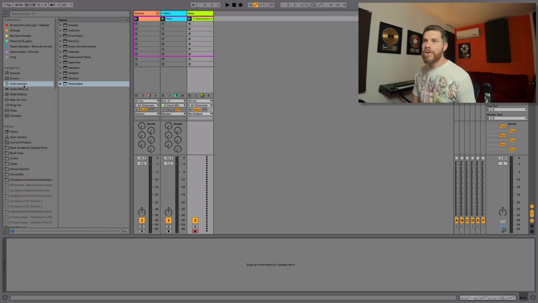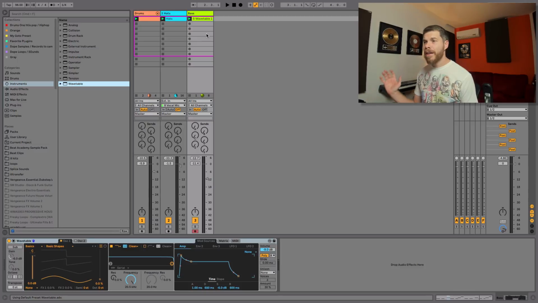So let's go into the instrument folder here. Let's choose Wavetable, and you could use any synthesizer plugin that you might have in your DAW to follow along. Just simply choose an oscillator and have it set to a basic sine wave. Here in Wavetable, that's the first one that you see here. So it's solo.